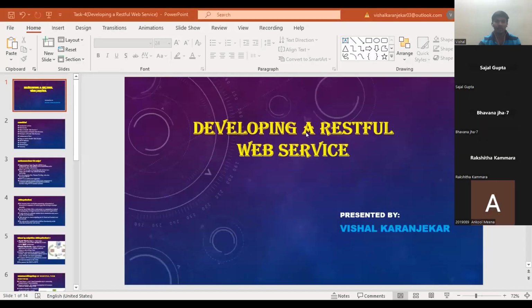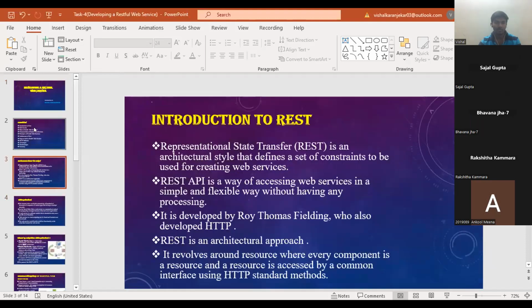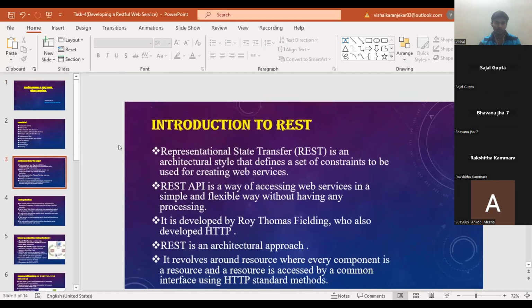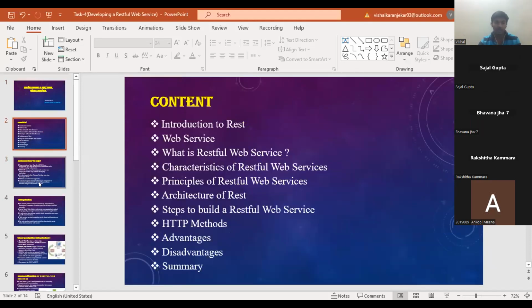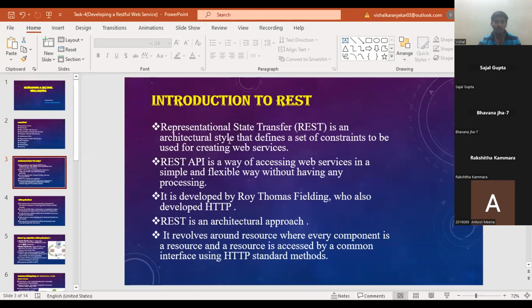The next task was developing a RESTful web service. This is the content, starting with the introduction. What is REST? REST is Representational State Transfer, an architectural style that defines a set of constraints to be used for creating web services. REST API is a way of accessing web services in a simple and flexible way without having any processing. It was developed by Roy Thomas Fielding, who also developed the HTTP method.